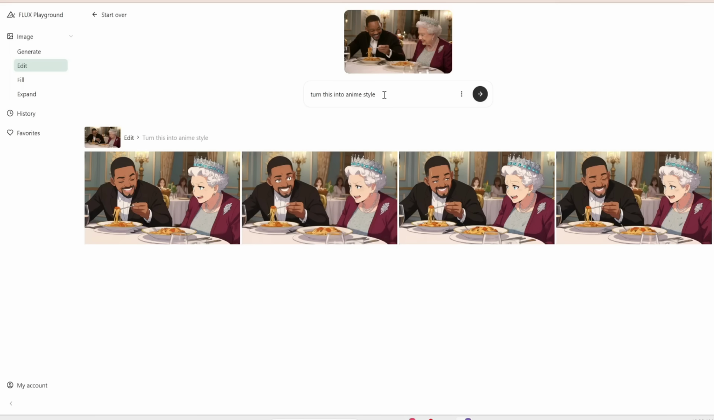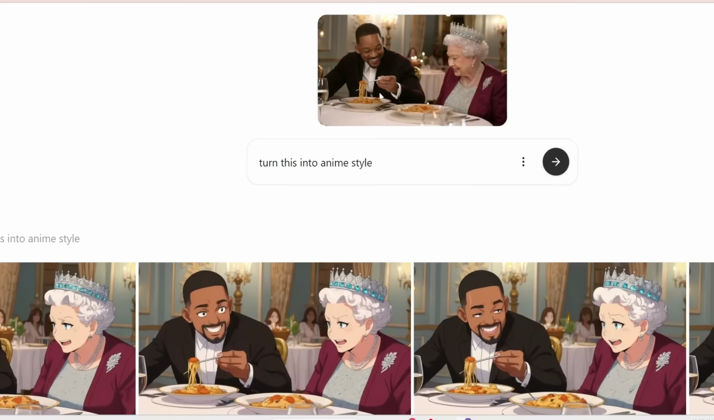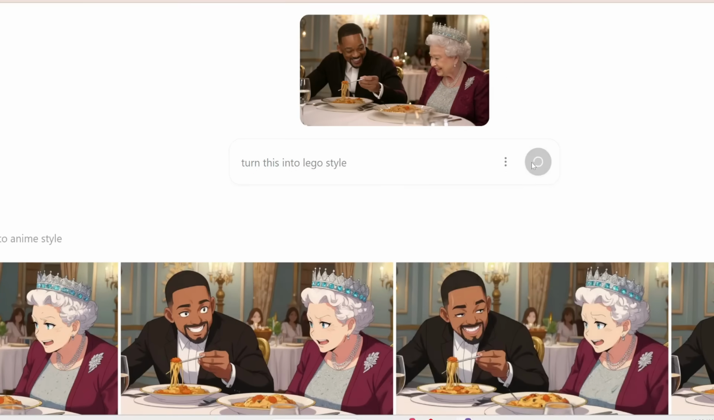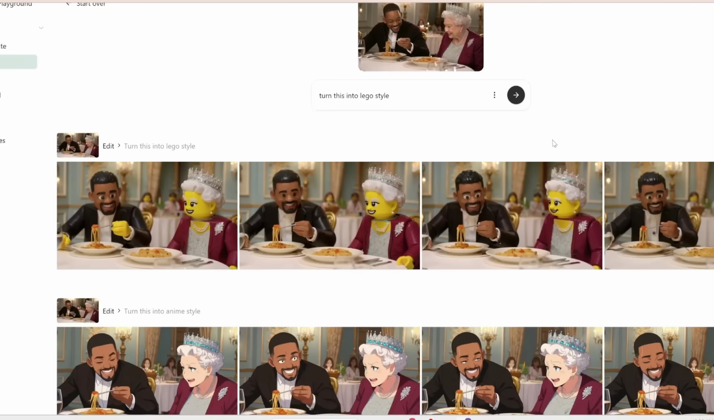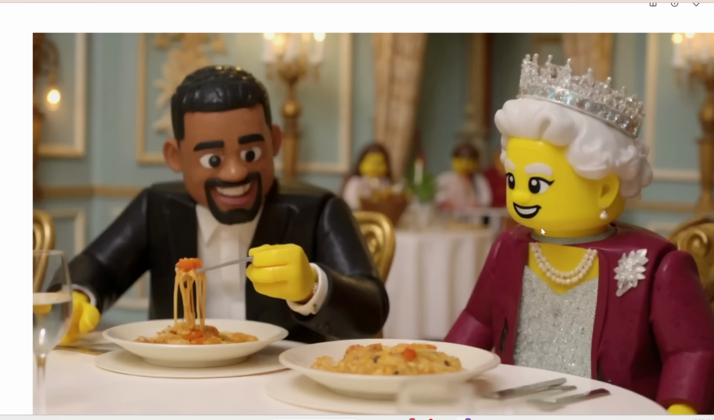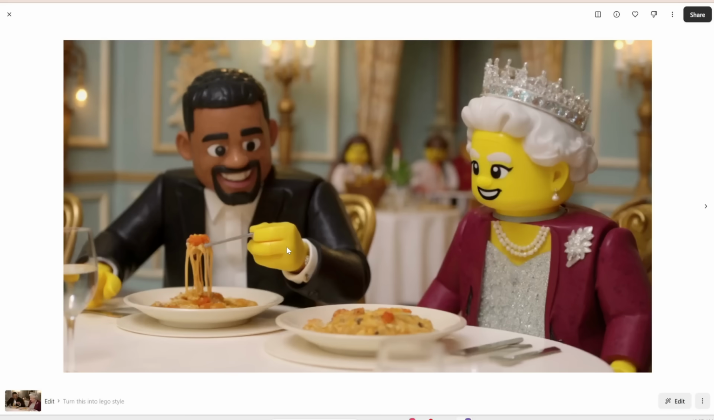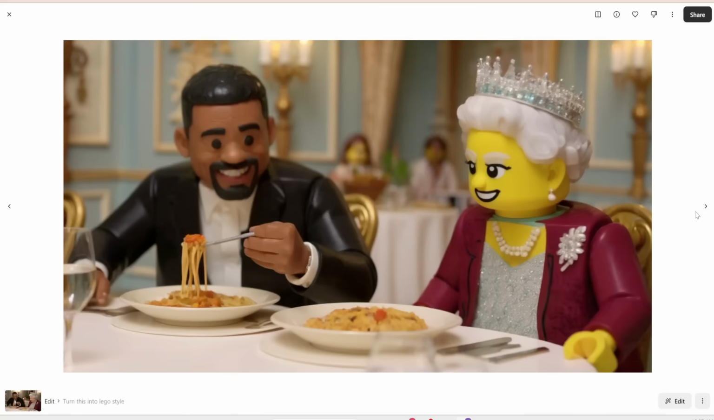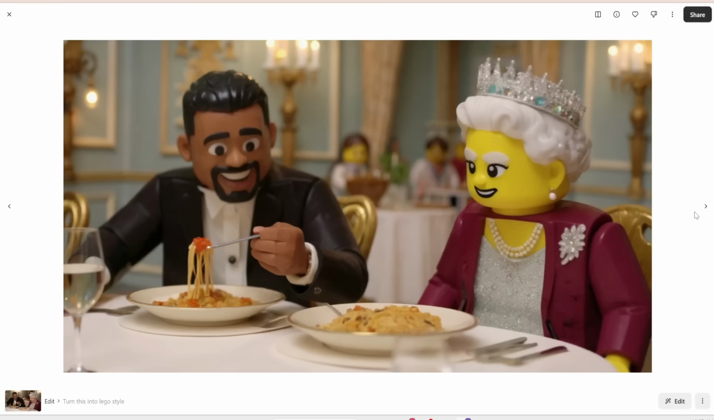Very nice. Now, instead of anime, let's turn this into Lego style. Let's see if it can pull this off. And this is not bad. There are definitely more flaws with this one. The Lego hand doesn't really look correct, but here's the first generation, here's the second generation, third generation, and fourth generation.